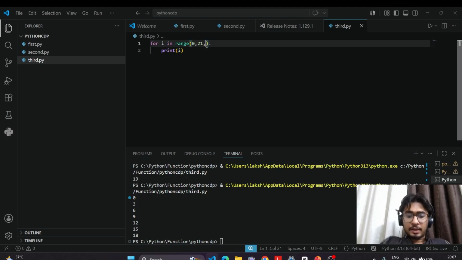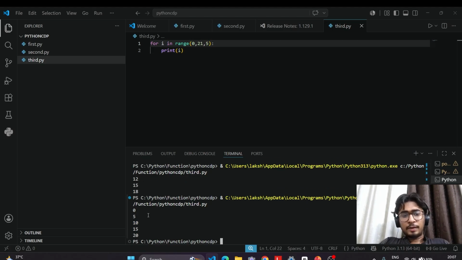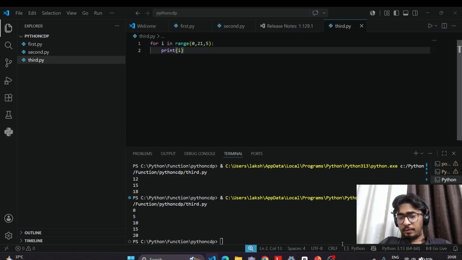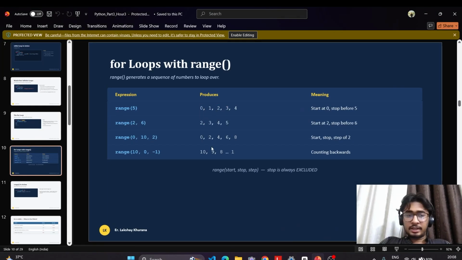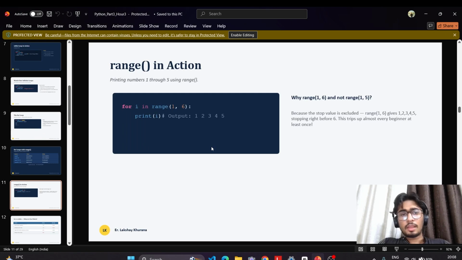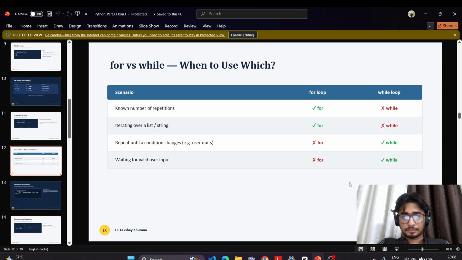If I write 5 here, 0, 5, 10, 15, 20. So now I think you are completely aware how to start, how to stop, how to step. Okay, so now we will discuss some more examples for better understanding. Range in action, this I have told you, why range. This also I have told you, that the ending index is 1 less than what we require. For versus while loop.